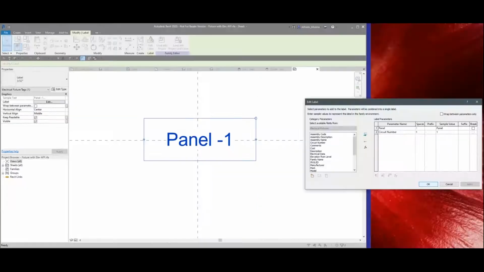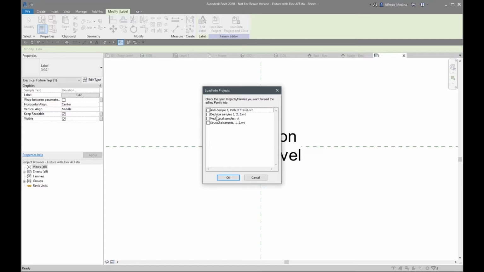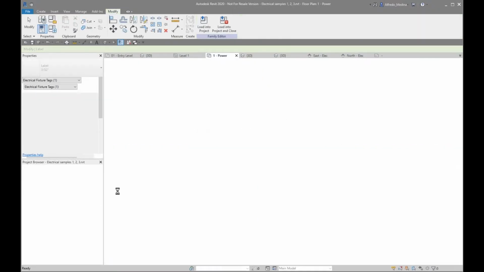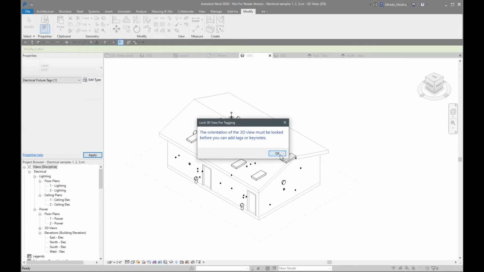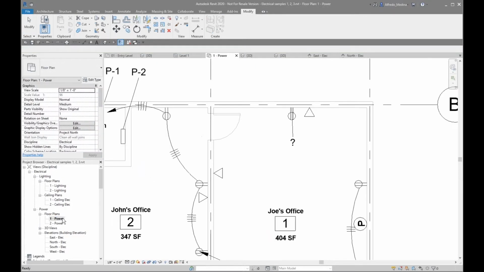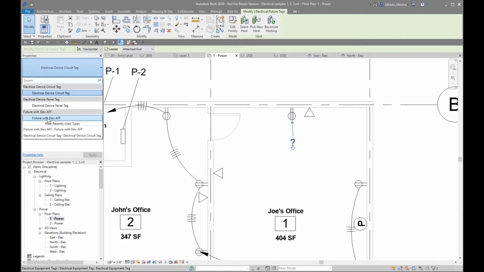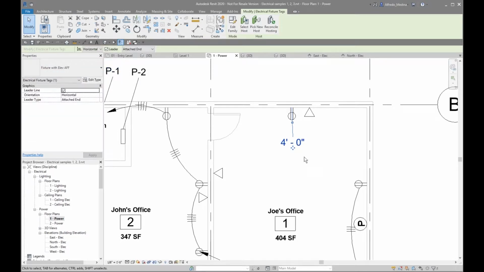And let's load this into project. I think it is this one. Yeah. Do you want to save changes to the fixture? Yes. To the tag? Yes. Let's go to the power plan, and now let's change this to the new fixture with elevation above finished floor.